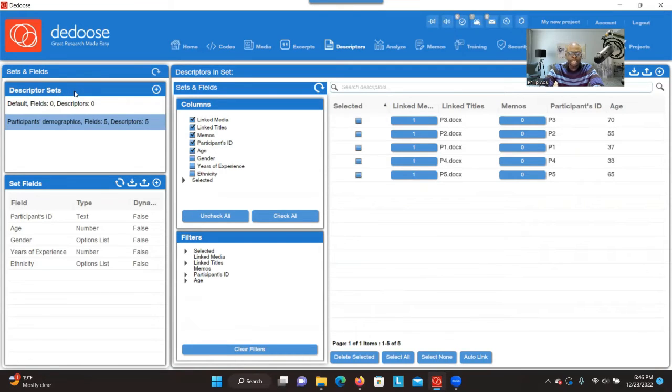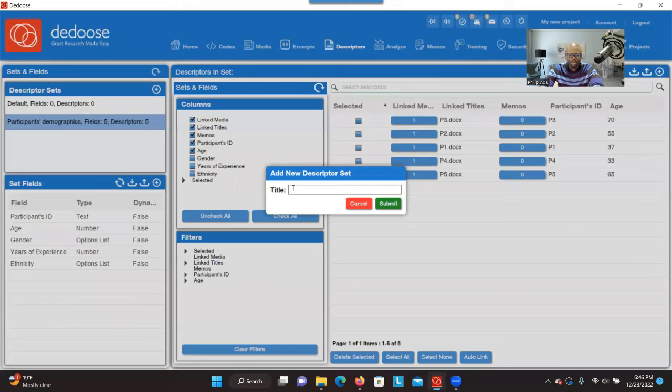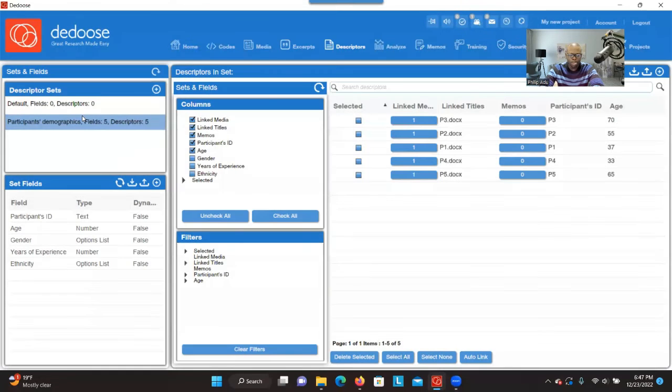Think about it as demographic data, right? Whenever you see descriptor set, think about it as demographic data, right? When you are doing a project, here will be empty. So you click on the plus, and then it gives you the chance to label your demographic data. So in this way, if it is just demographics from participants, you can type participant demographics, right? And then you click on submit, and then you can see it here, right? So this one is just a description of the data sets, which is the demographics, right?